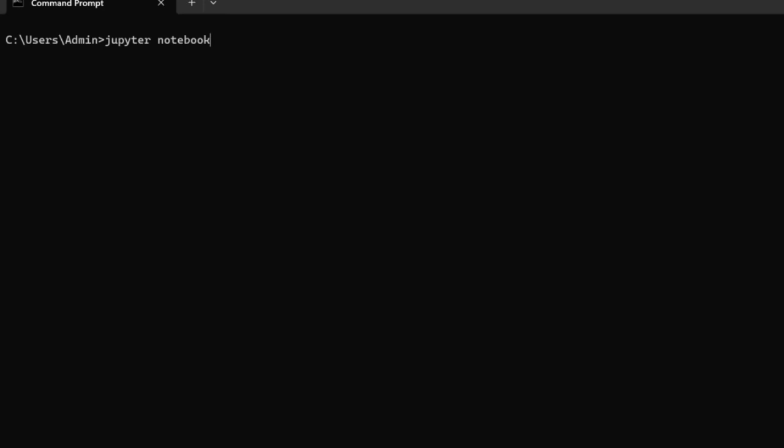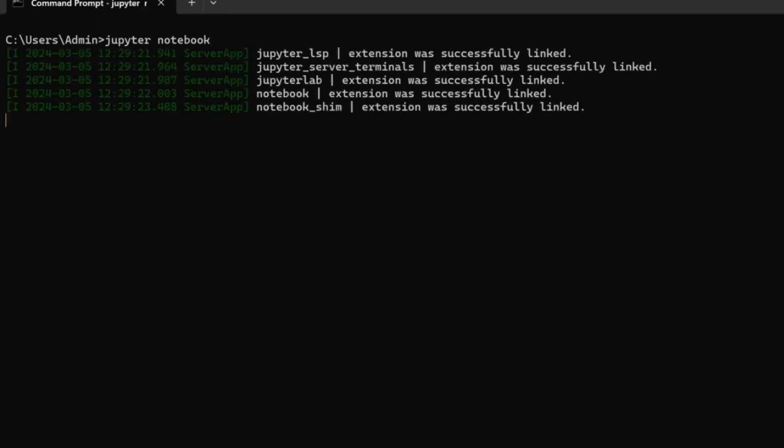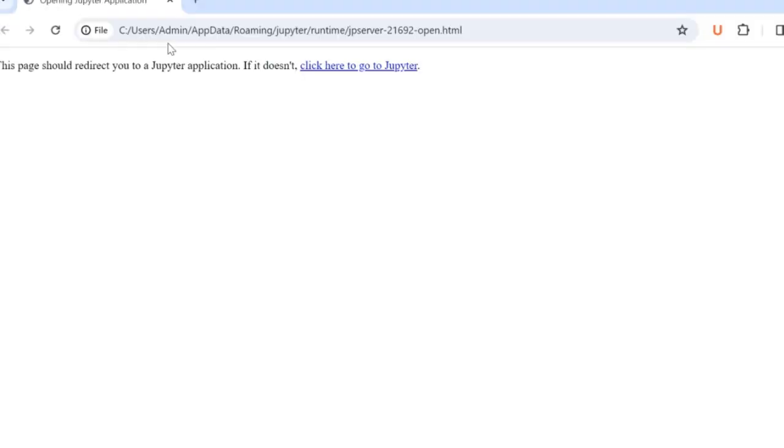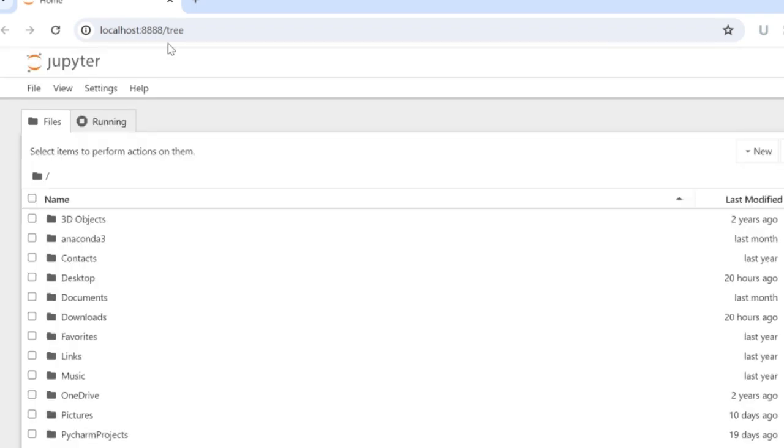Now that the installation is over, let's open Jupyter Notebook. So in the command prompt, type Jupyter Notebook. This will open the Jupyter Notebook in a browser. So this is how my Jupyter Notebook will look like.